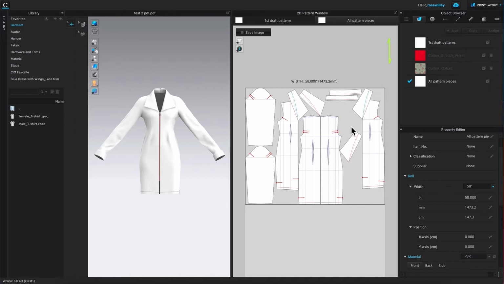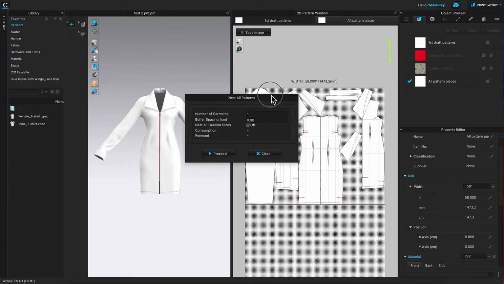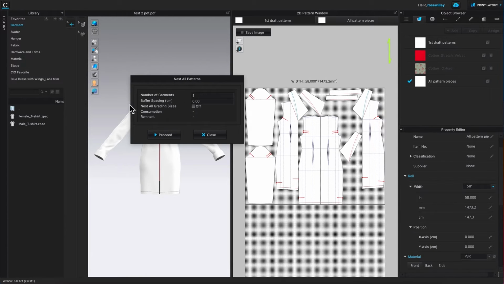Next, I'm going to show you how to export this pattern in PDF format. To export this pattern as a PDF, I'm going to right click on this background and select show texture grid repeat. Then I'm going to right click again, and this time select all nest pattern. Instead of having the buffer spacing at 0, I'm going to type in 0.5.